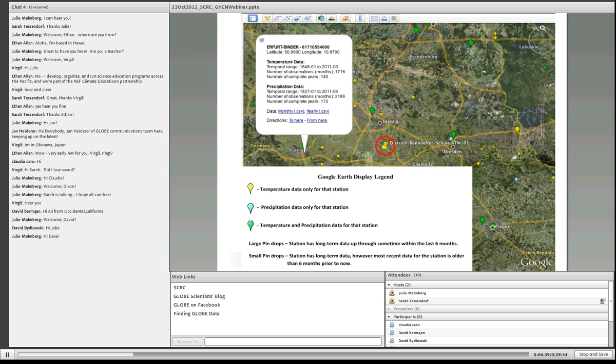So if you click on one of those sites, like I've done off to the left for Thuringen, Germany, it'll pop open a bubble window that shows you the latitude and longitude of the site. Let me get my arrow here so I can point out some of these things. The latitude and longitude of the site. And since this site was a green pin drop bubble that I clicked on, it has both temperature and precipitation data. In the data details, it'll tell you the temporal range of data, the number of monthly observations available in that record, and the number of complete years of data.